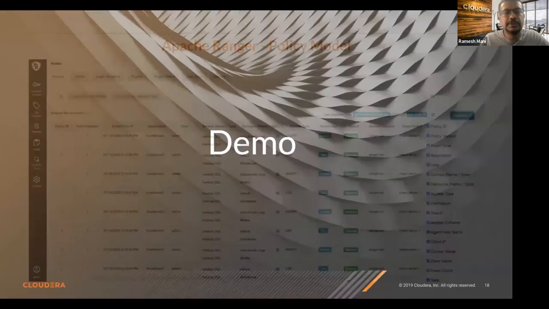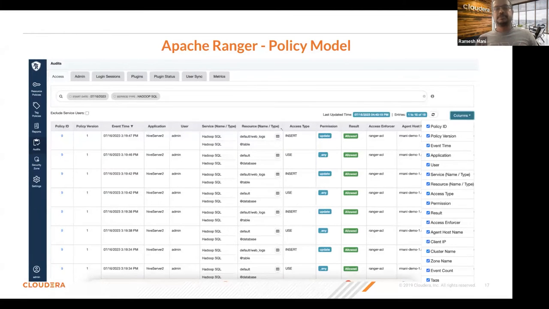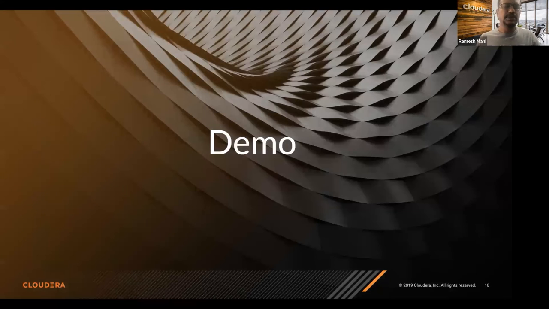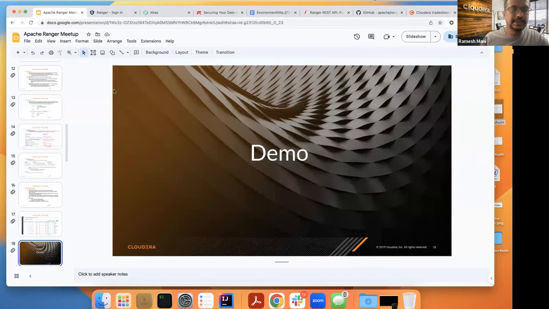Yeah. So with this, I just went over what the policy model is and what all the features attached to it are. Any more questions? The next one is a short demo I wanted to do, so that you see at least some of whatever we saw and realize how it is. If there are no questions, let me go over a quick demo before we move into the next one.